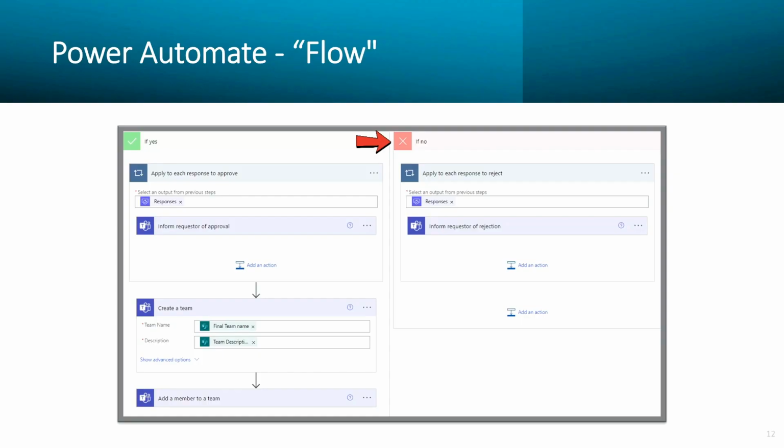On the right-hand side, if no means the administrator denied the request from the end user. So at this point, the end user will receive an email letting them know that the request was denied to create an MS team. The flow will be terminated.